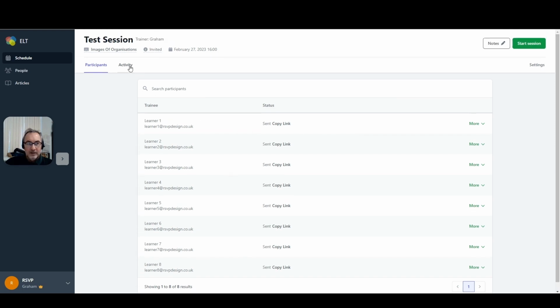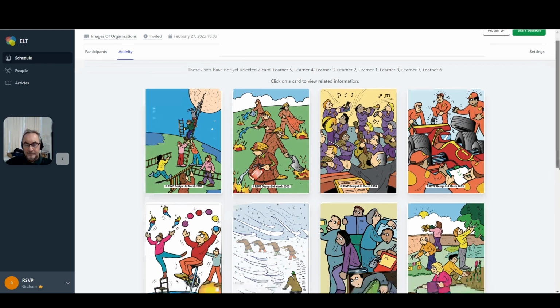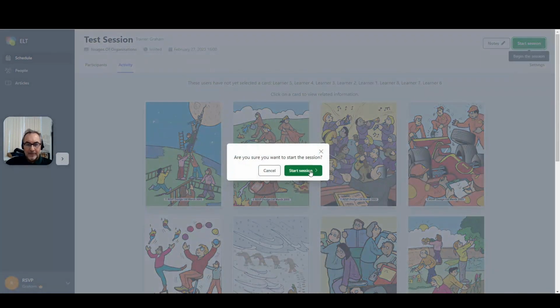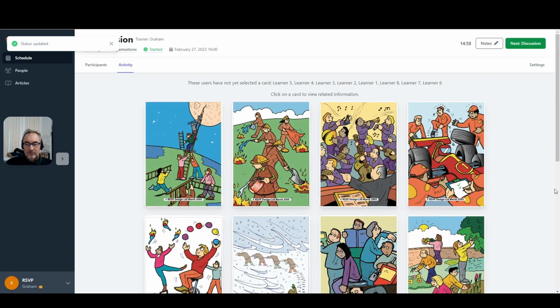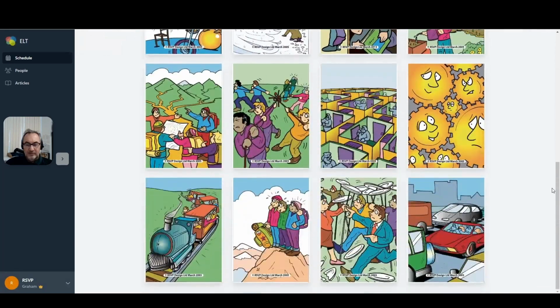And if we move into the activity bar, then at the start it will show me, when I start the session, who has yet to click and select the card. So I'm pressing Start Session. At this point, the view for each participant will change, and they'll be able to select a card based on the questions that I've posed them.